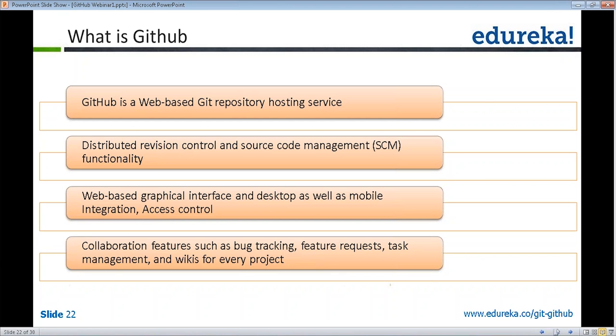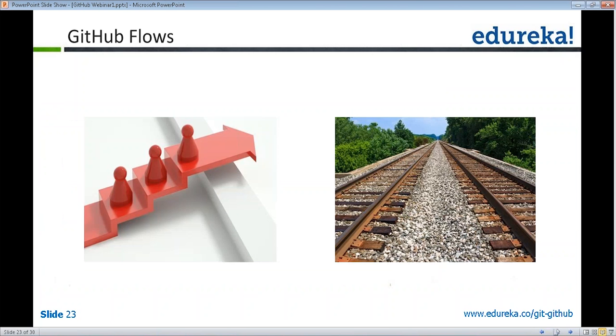It will also give us a graphical interface and a desktop as well as a mobile integration, and you can have different access control for different people, like for your team, for your organization, as well as for people outside of your organization. Okay, so this is the Git flows.